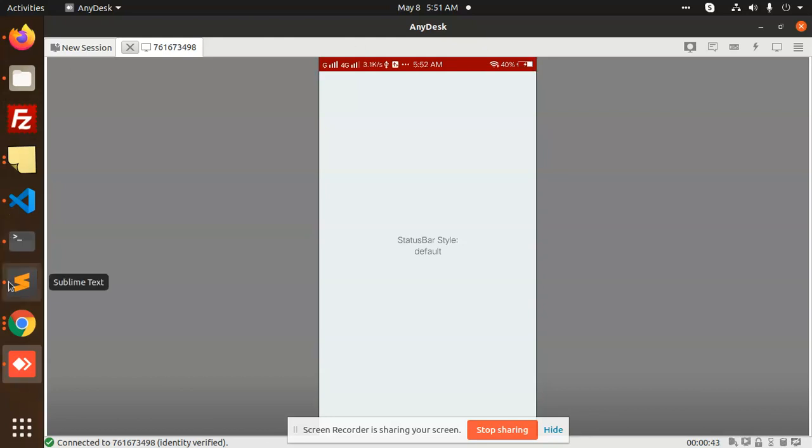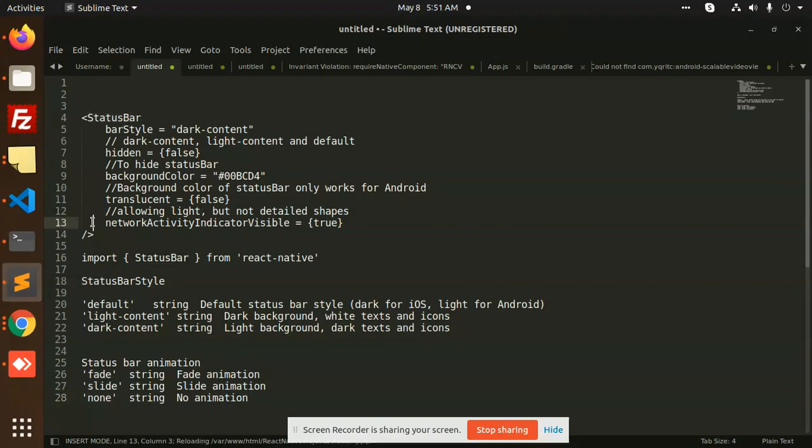Have a look. This is the function that we are using, StatusBar. First of all, there is barStyle. For the bar style, we have default, light-content and dark-content. If you are placing a dark background, light-content gives white text and icons. And dark-content means a light background with dark text and icons. And default means the default status bar, with dark for iOS and light for Android. Default, right?